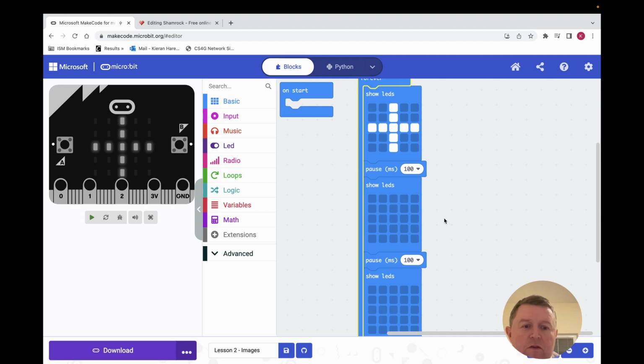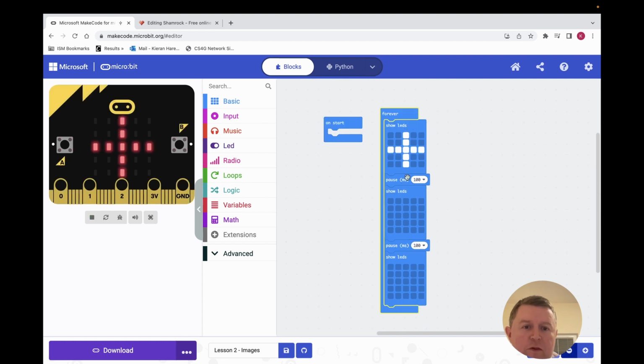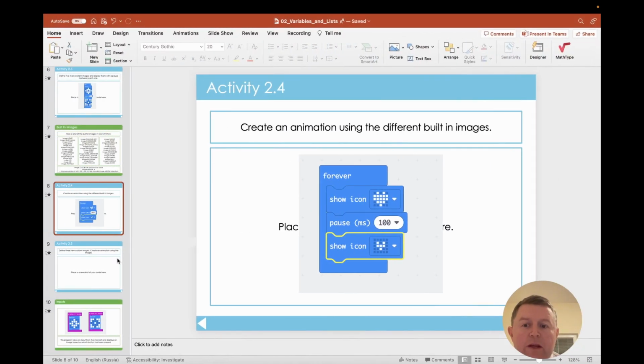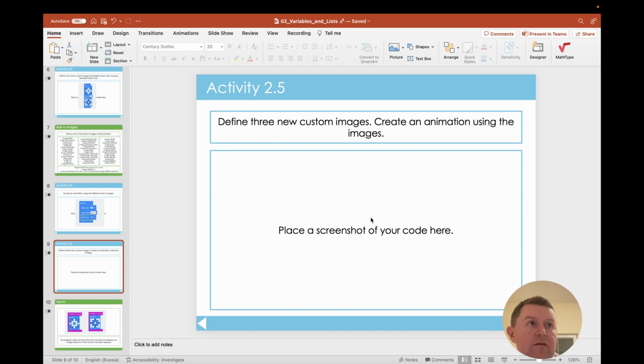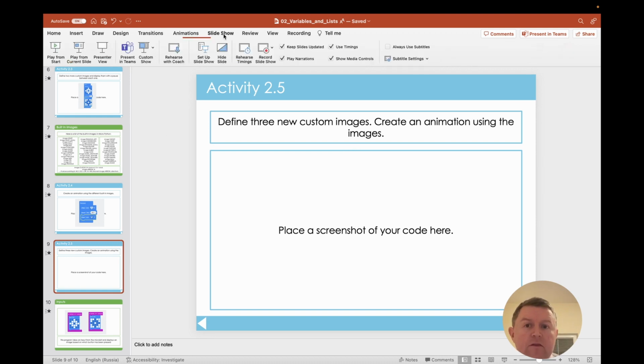And you can zoom out a wee bit if you want to see a bit more there. So yeah, I want 3 custom images. Oh, not very good, that one, but you get the idea. Okay, so you should try that one now, and place your screenshot in slide 2.5. So that's what you should do next. I'll give you a bit of time to do that, and then we'll move on to the next part.